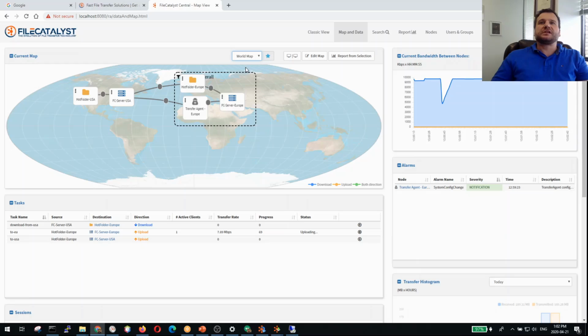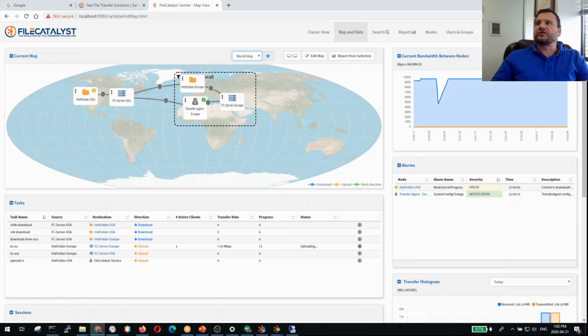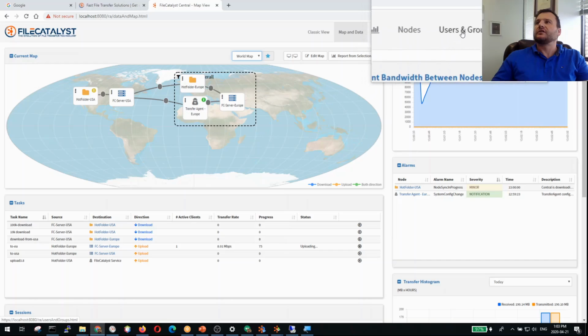So this is the basic install. As you can see here, there is a file transfer going to a FC server Europe right now, just to show you that there's some activity going on. And let's go right into the new feature. So what I'm going to do here is click on this icon right here, users and groups.